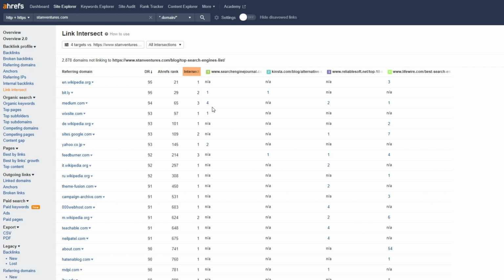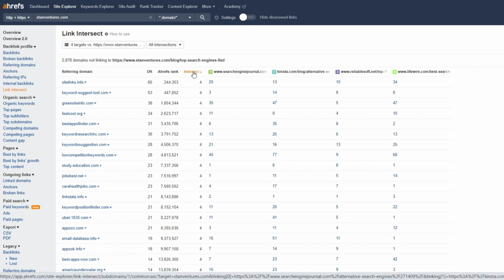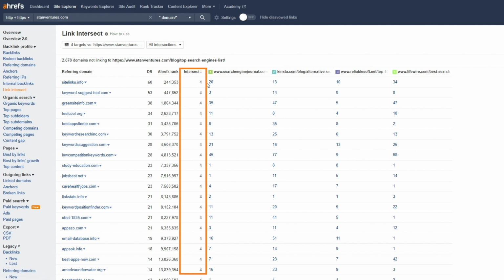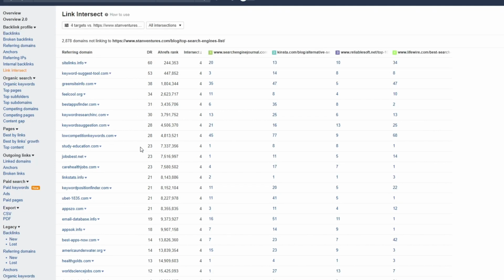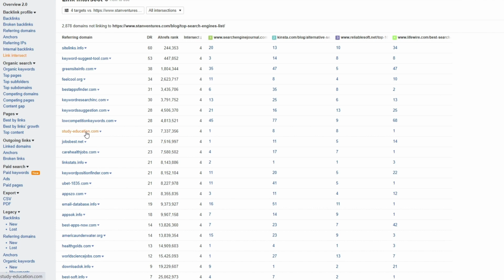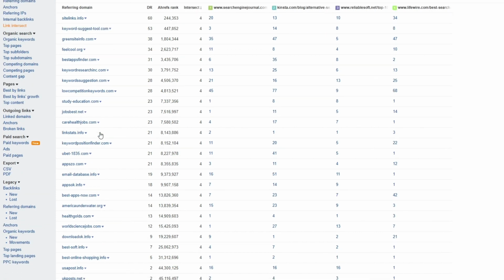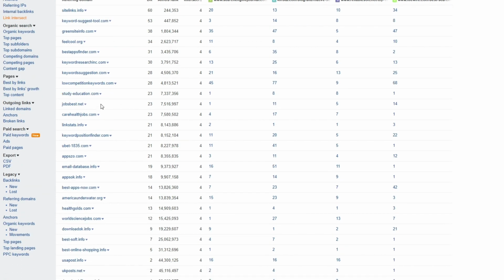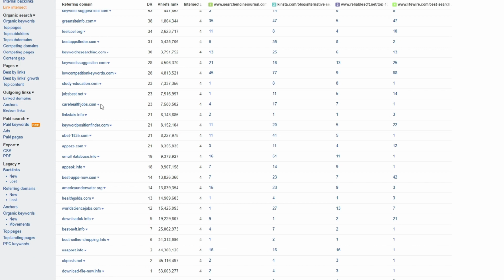It will sort the sites that provide links to all 4 competitors you have added. Now, click on Intersect. You can see the sites linking back to all 4 competitors on the top. The more competitors a domain links to, the higher the chances of it linking back to your page. However, when shortlisting, only select sites with good quality signals. As you can see, there are quite a few sites that we will be reaching out to.